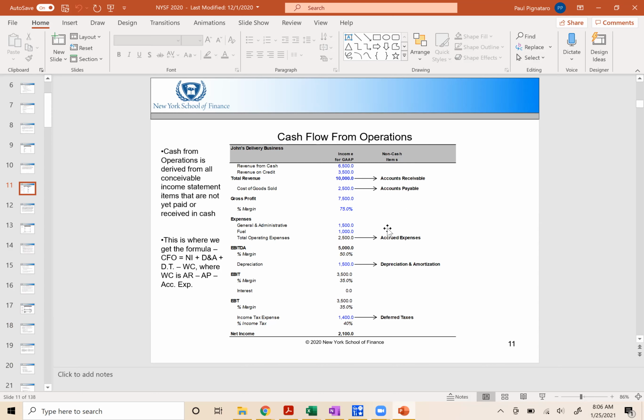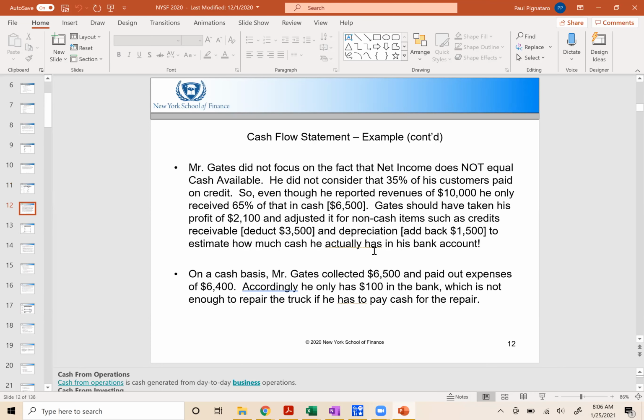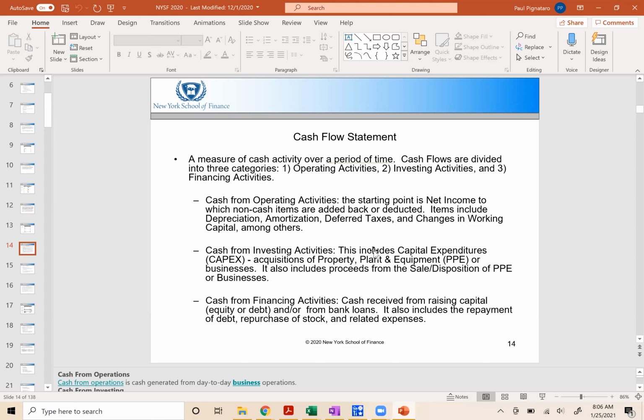And this is how the cash from operations formula is derived. Cash from operations is net income plus deferred taxes, depreciation and amortization, and changes in working capital. It is literally backing out the non-cash items from your income statement. That's what it is. So when you think about, how do I obtain a measure of cash flow? You take your net income and you back out the non-cash items. That's cash from operating activities.